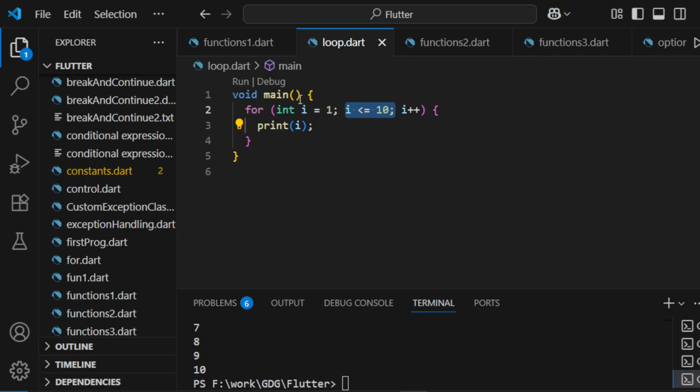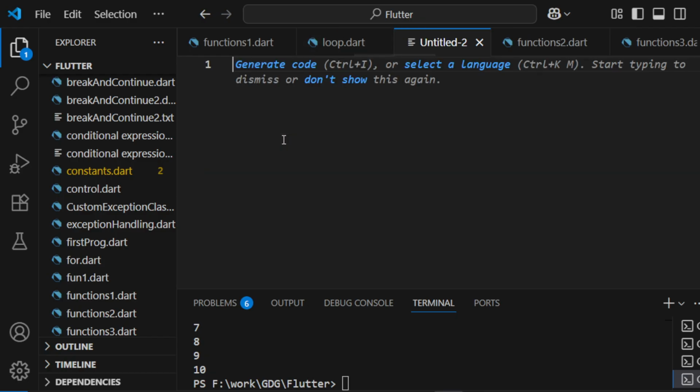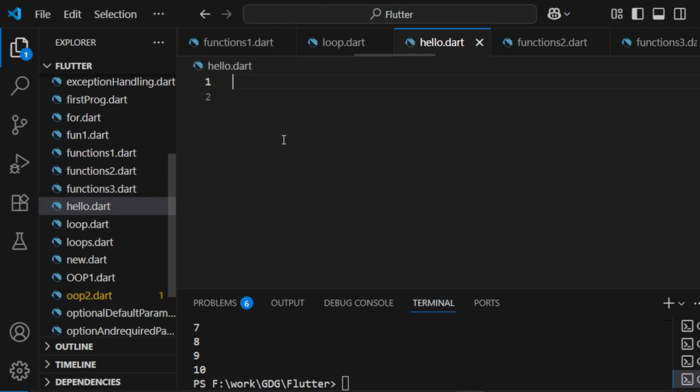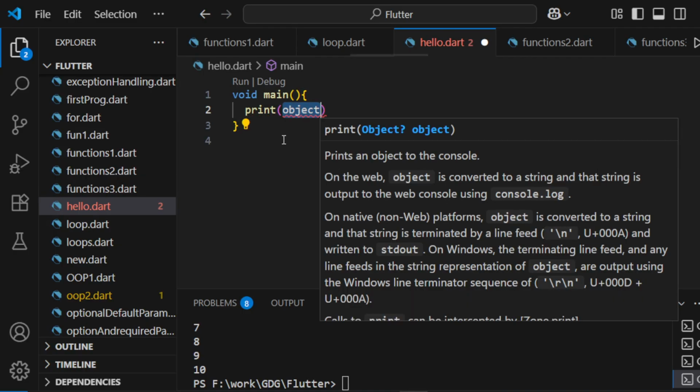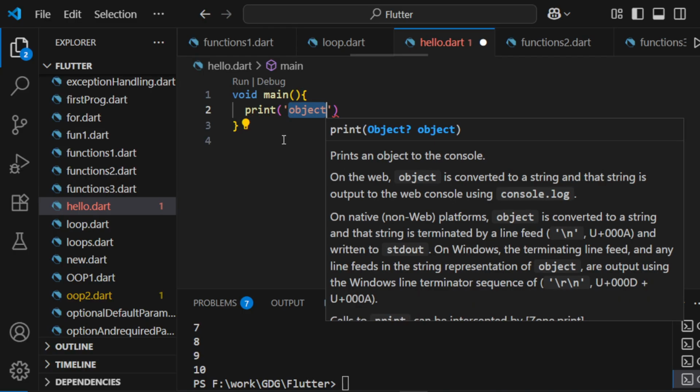Someone might be wondering, why do we use loops? Let's say I wanted to print the words hello world. Let me open something new here, and I say hello dot, void main, print hello world. Hello.